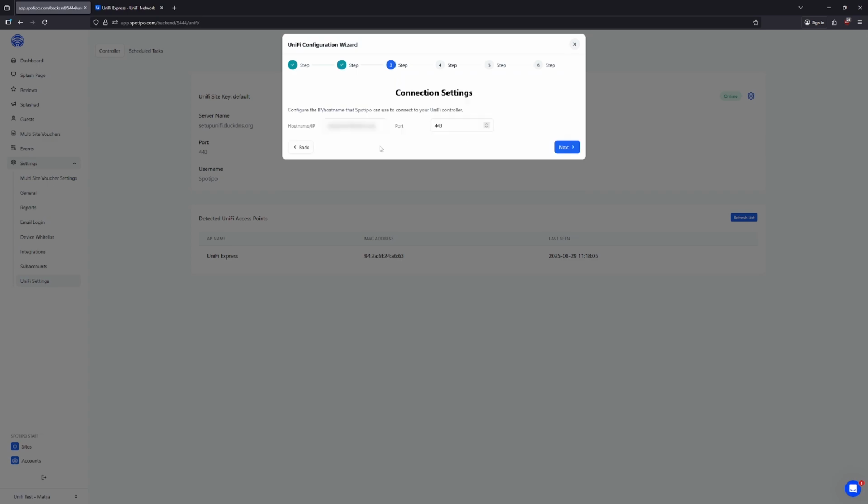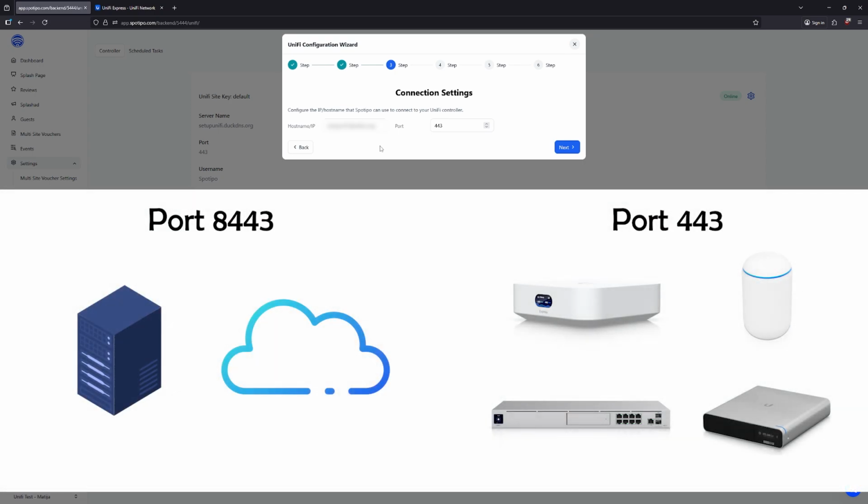In the connection settings, you need to input a hostname or IP address of the controller, as well as the port that is being used. For UniFi OS devices, please use port 443. For self-hosted or cloud-hosted controllers, please use port 8443.